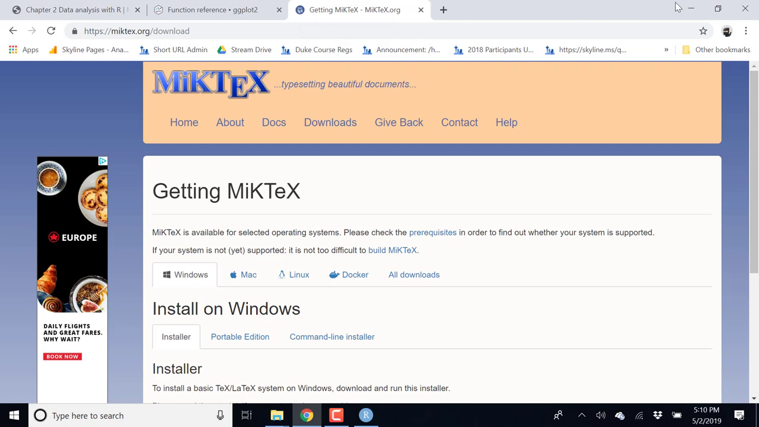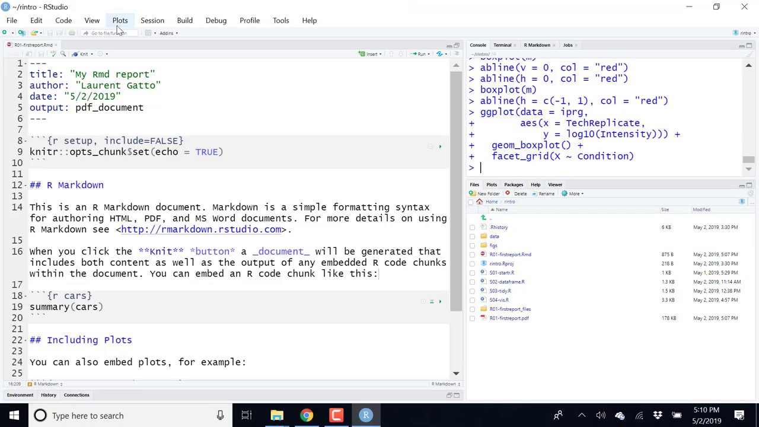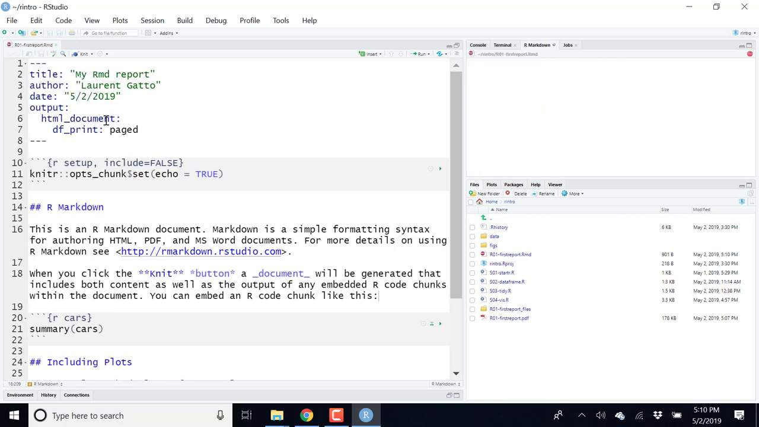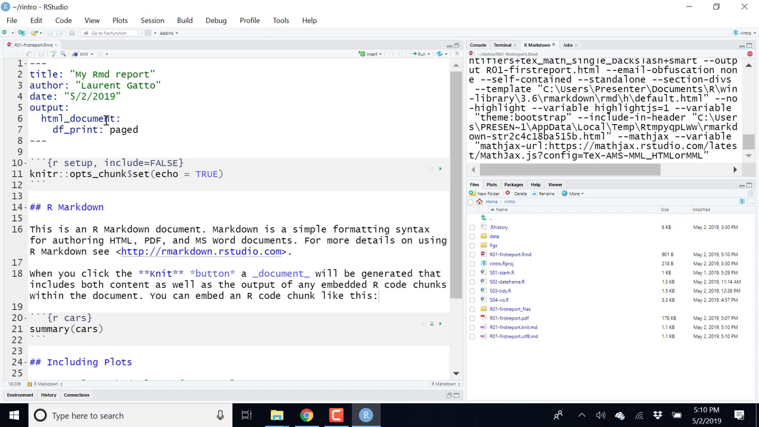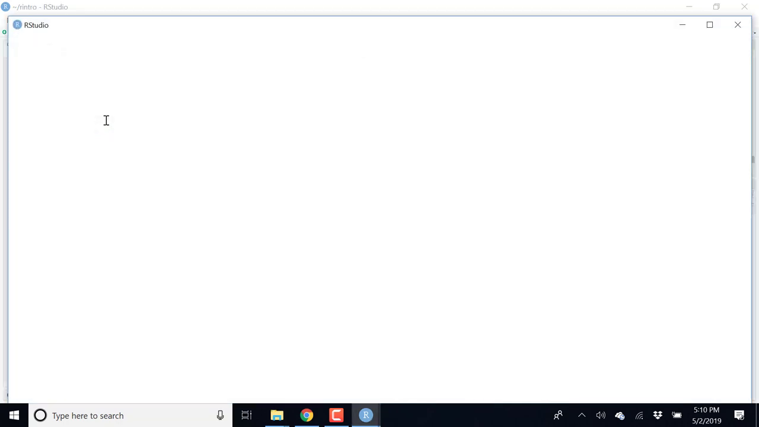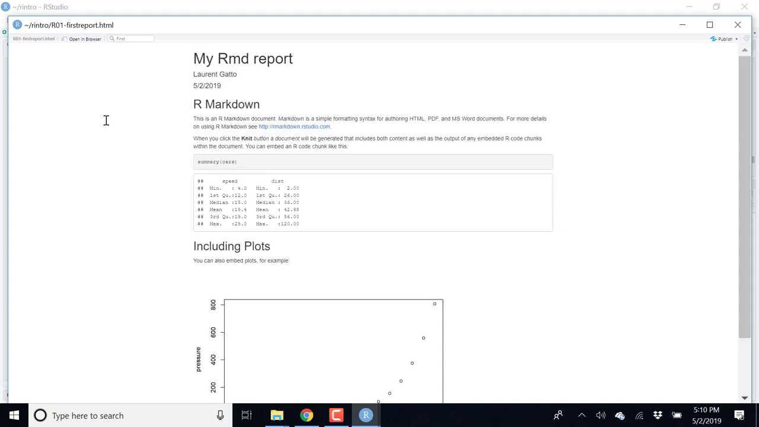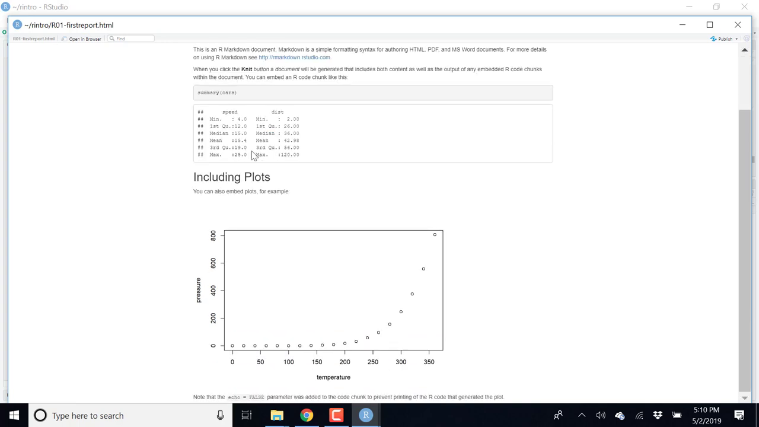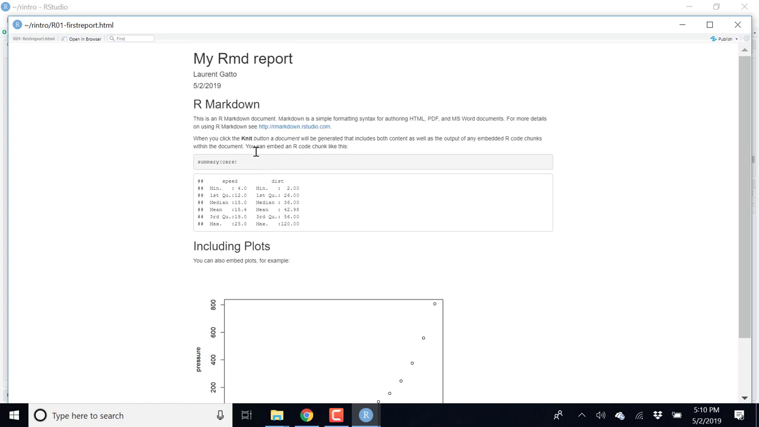So if you struggle with the PDF, what you can do is choose here to knit to HTML, and this will take the same source document, but compile it into HTML. So here it is, the same initial document, but the final output is an HTML file rather than a PDF. Both are equivalent, depending on.